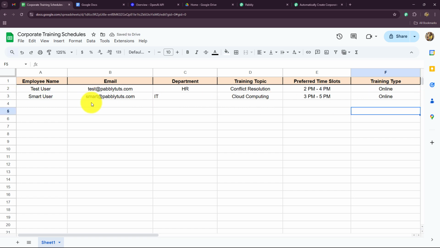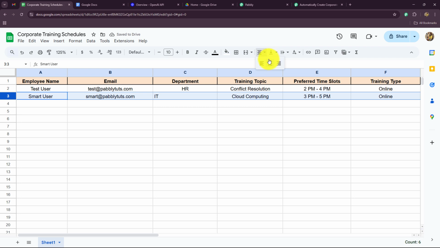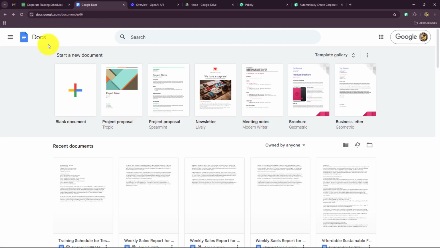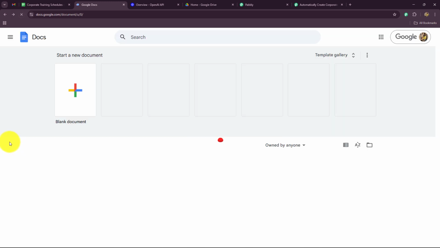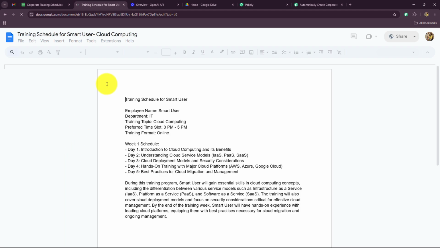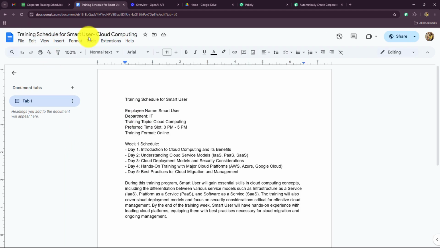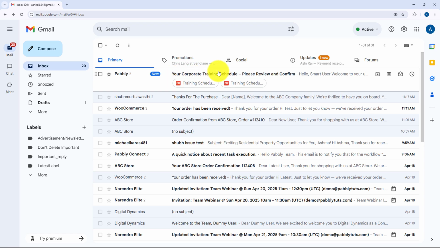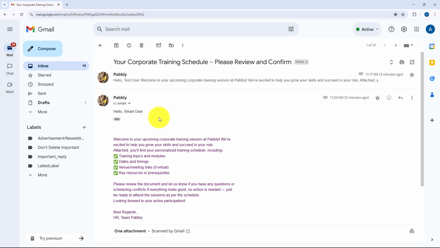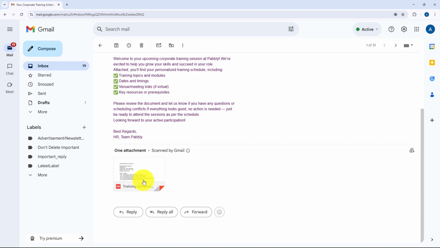As I have entered these details, now I will take you towards Google Docs first of all to check whether the document is created for this employee or not. So here I'm going to simply refresh my Google Docs. And here we can see that yes, a training schedule is created for smart user for cloud computing. And I will take you towards the email account of this smart user now. And here we can see that yes, an email is received, your corporate training schedule, and here we have the entire email. This time the email is for smart user, and here we have the attachment.